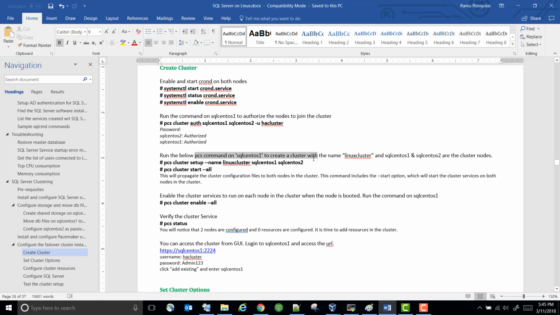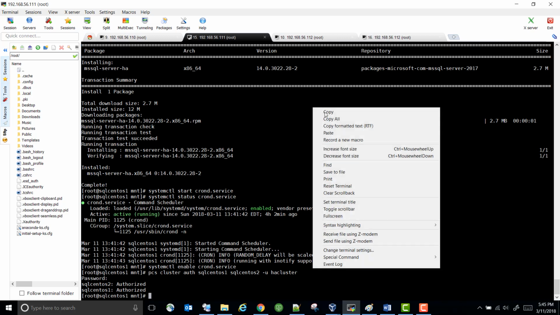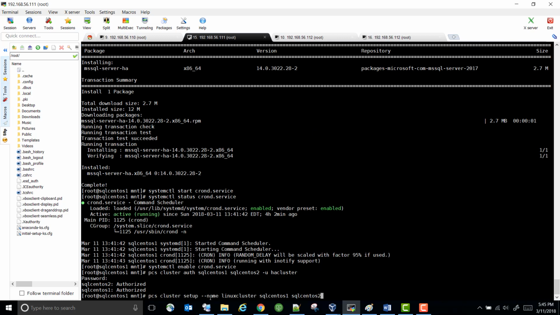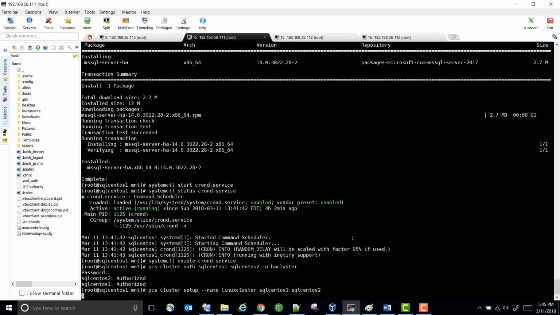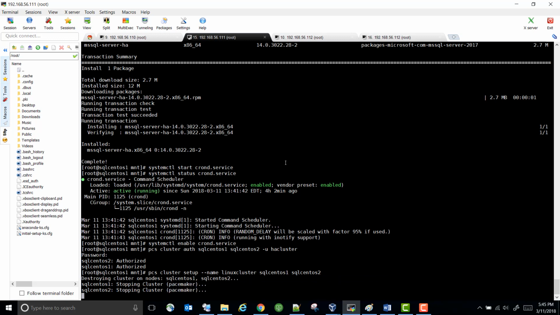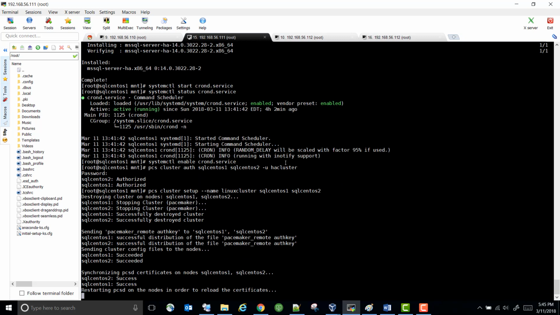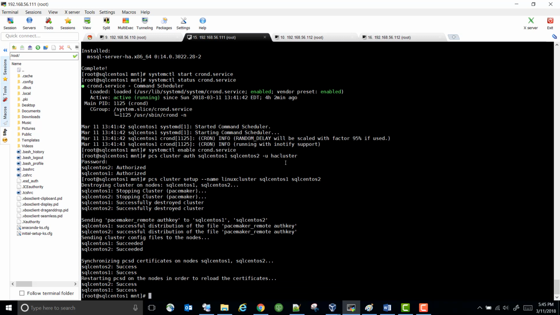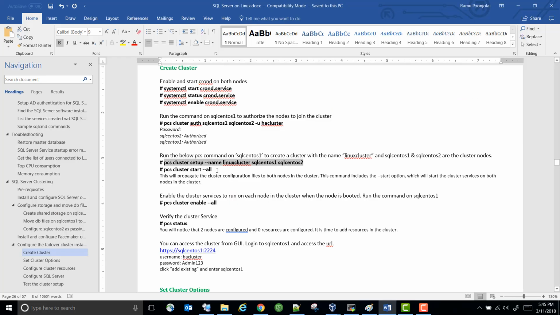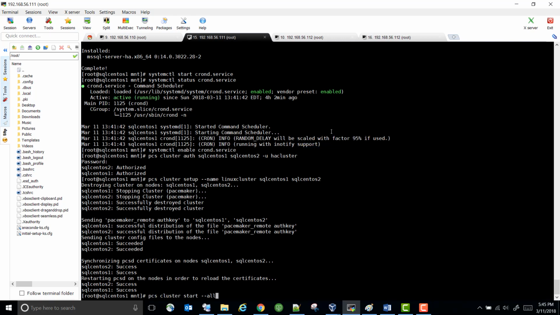And then now you create the cluster. Here the cluster name is Linux cluster, and then these are the nodes. Okay, we created the cluster. Now we are going to start the cluster on all the nodes.